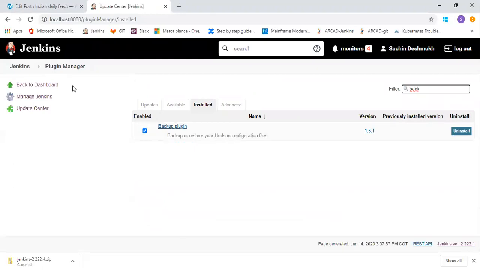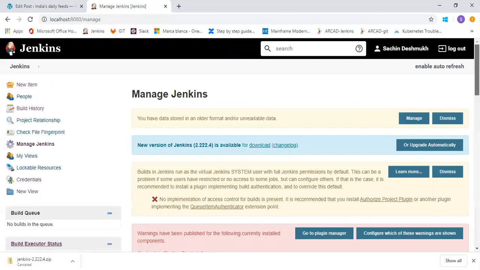So what is the use of backup manager? Backup manager is used to back up all your Jenkins configuration. In case the system crashes, you can take backups on a timely basis so that you can take your configuration to another machine. So that's how you can take the backup of your configuration.